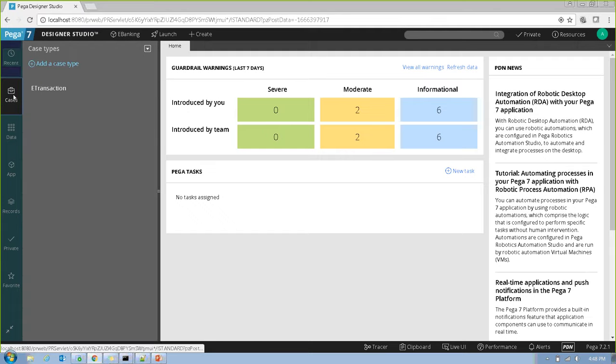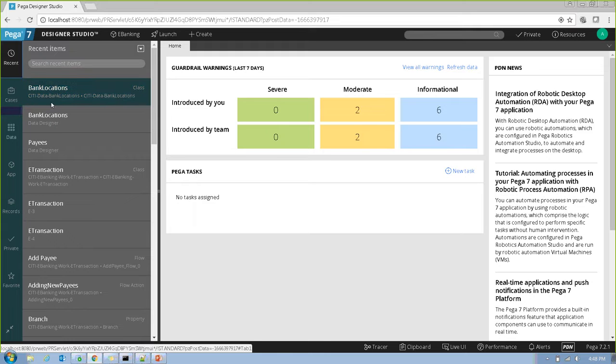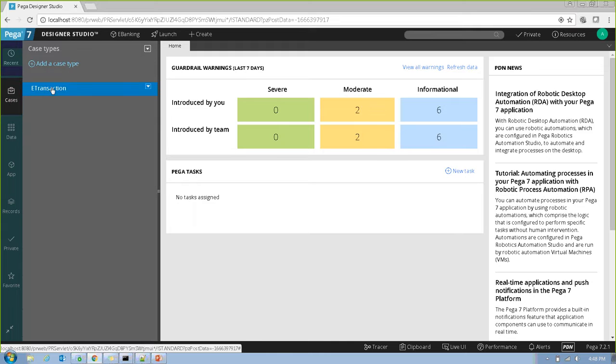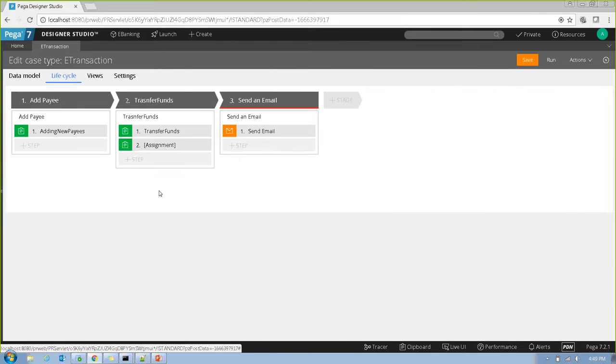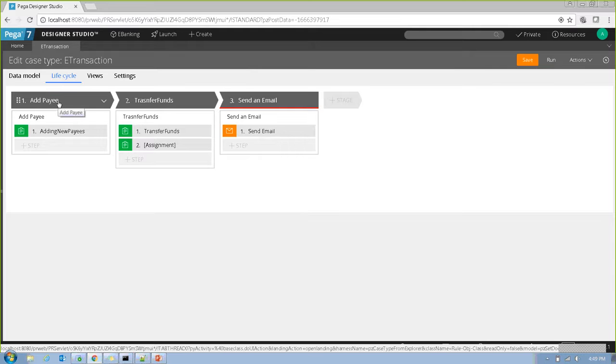I'll just show you a small flow. So this is how we do it. It's not a flow, but it's a parent of the flow, you can think. In this application, which is a banking project, we have three stages. First is adding a payee, then transferring the funds, then sending an email. I just divided my application into three big parts.